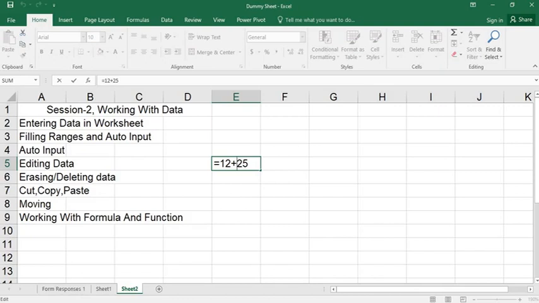Next topic is filling range and auto input. A range in a worksheet can be filled with various types of values in adjacent cells. Range means a cell or group of cells. Suppose starting from cell A1 to A10, if we group these cells, that group of cells is called a range. Range can be filled in many ways.